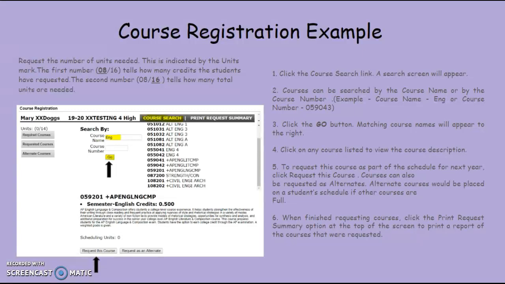Step 6. When finished requesting courses, click the Print Request Summary option at the top of the screen to print a report of the courses that were requested.